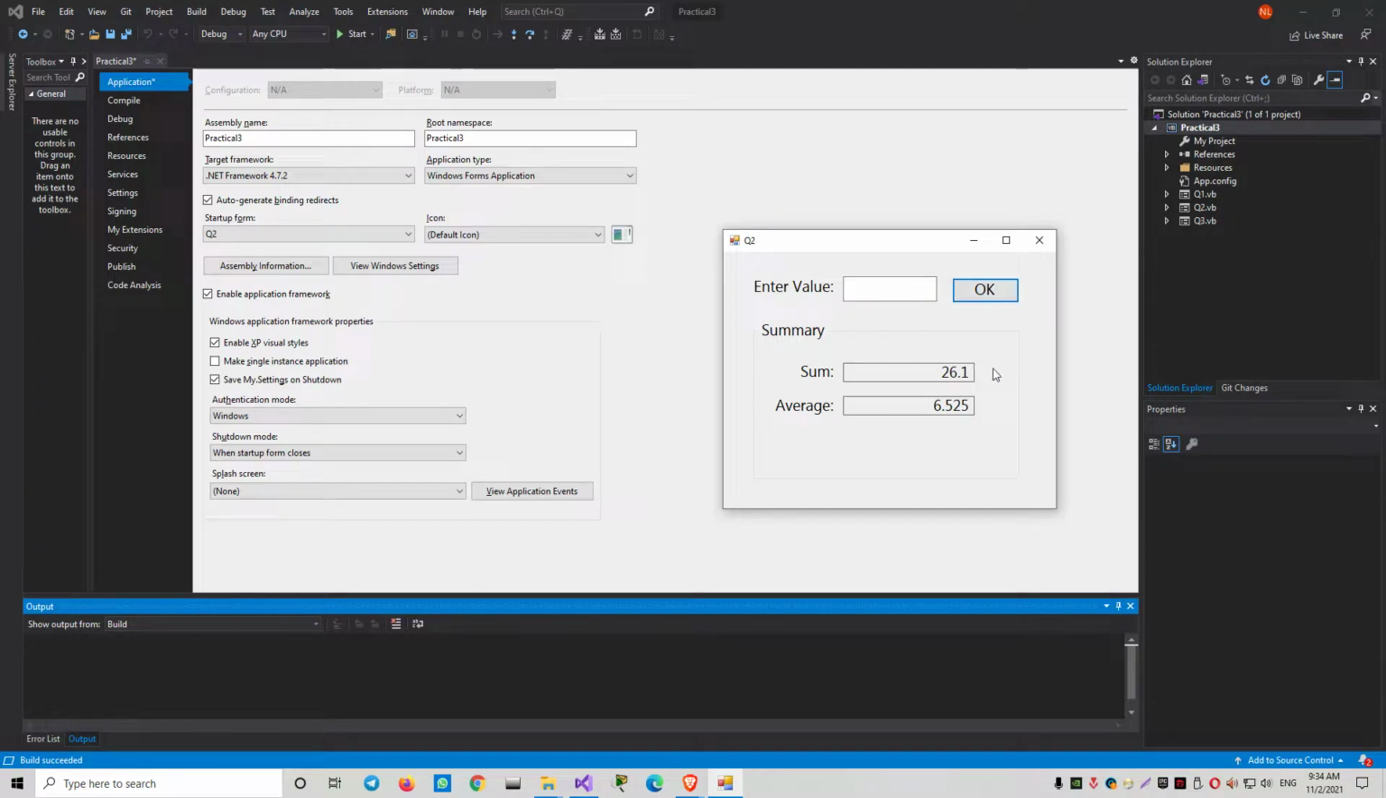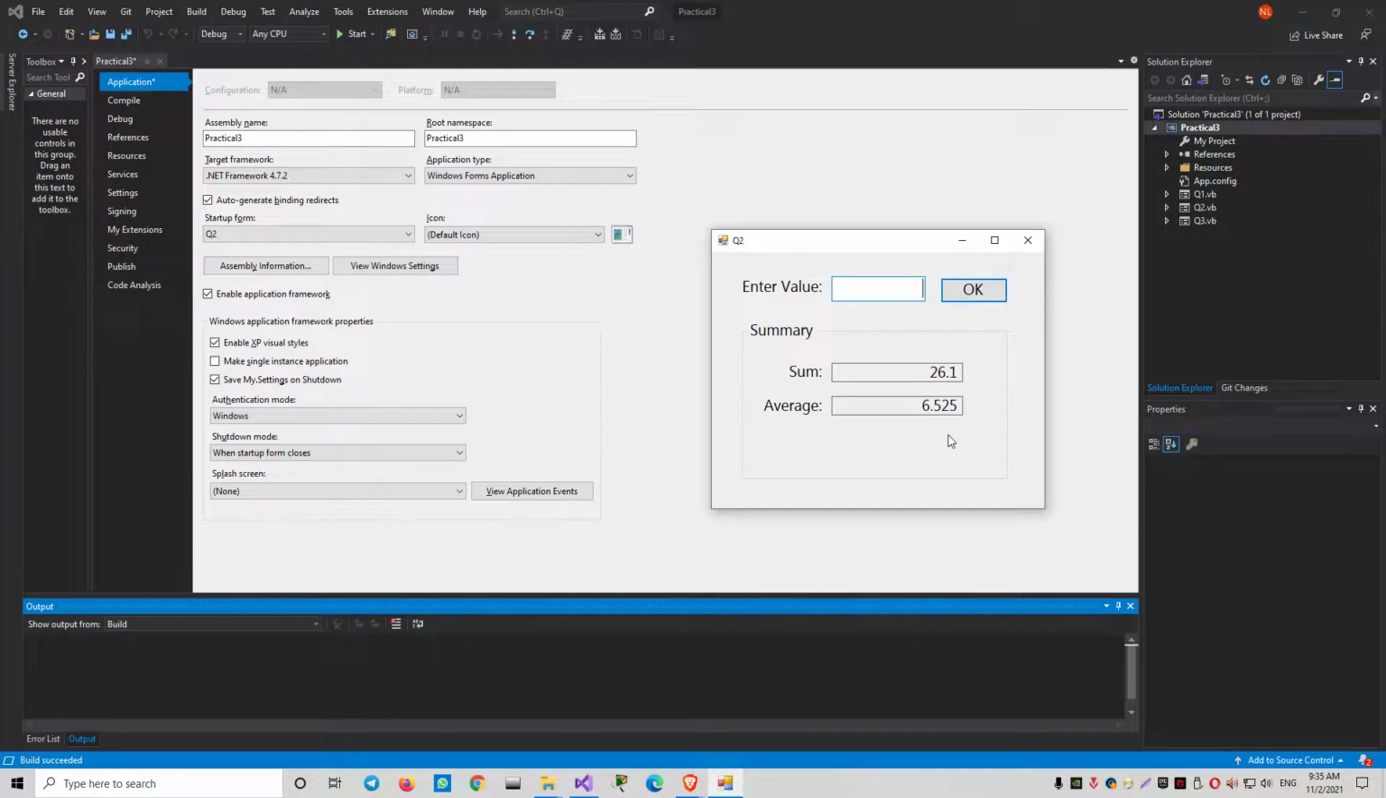Okay. So for the second question, Farah, you are confused about how to get the sum and average of the values entered? The sum there is actually given in the question already, but you don't know how many times. So you need to count how many times the user keys in a value. Every time, you have to sum it up and come out with an average.